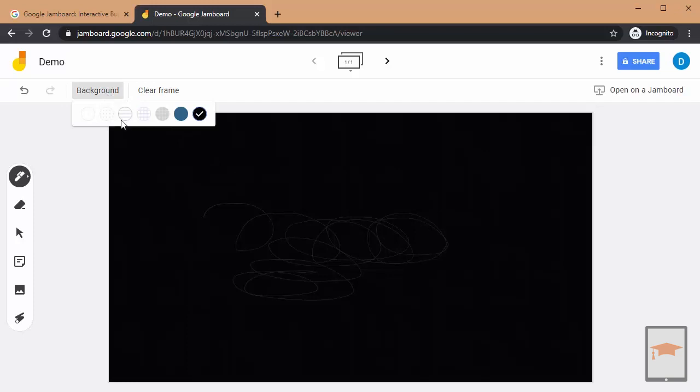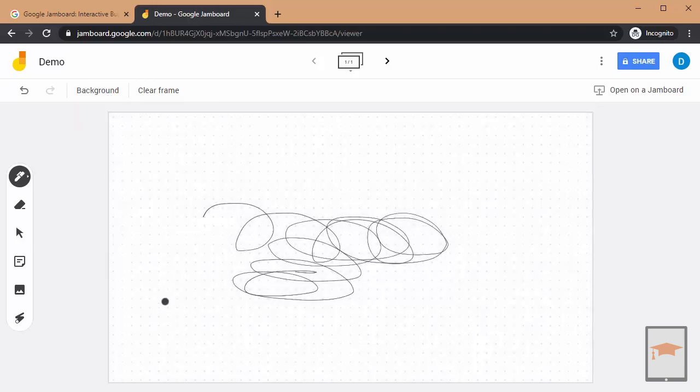So if I choose a different background, let's go with the dots here, then we can see my little scribbles there. All right, so let's take a look at the variety of pens that we have before we get into too many other particulars. If you click the pen again, you have the option of changing not only the pen style, but also the color.